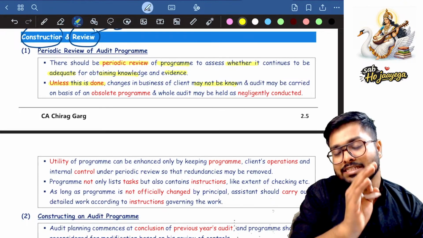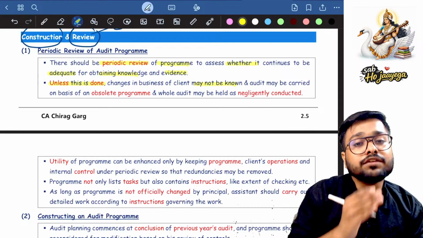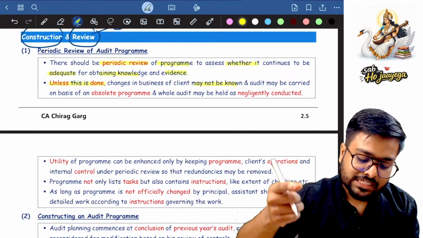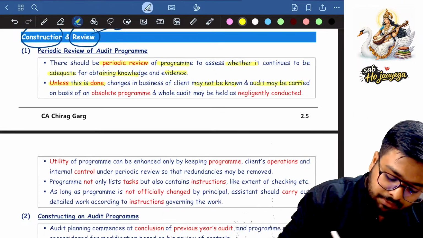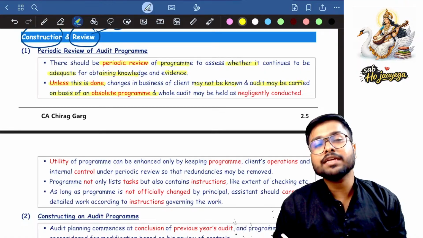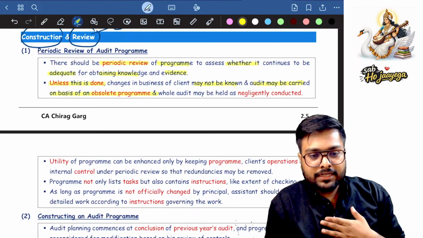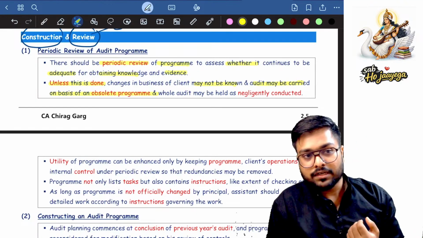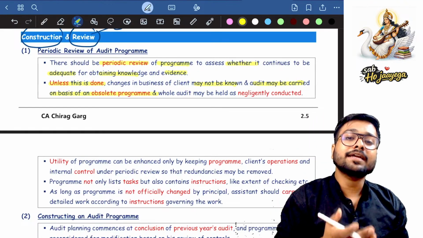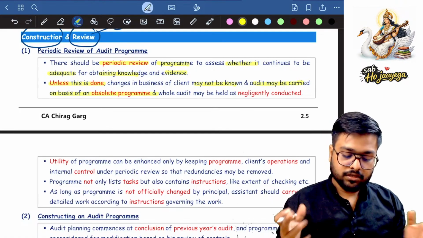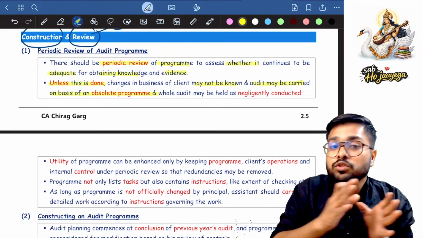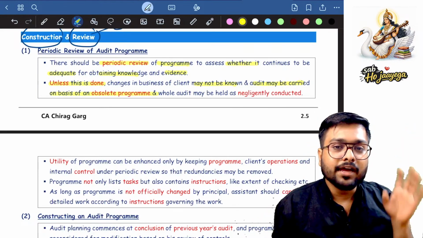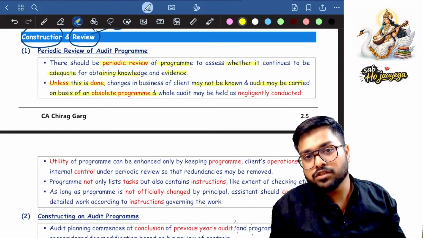If the client has changed his business and we are not reviewing or assessing from time to time whether the program is adequate, changes may not be known and the audit may be carried out on the basis of an obsolete program. An auditor does not conduct an audit only for a single year. He conducts audits on a recurring basis for multiple years. So the auditor should not pick up the program of last year and conduct this year's audit on the basis of the old program.